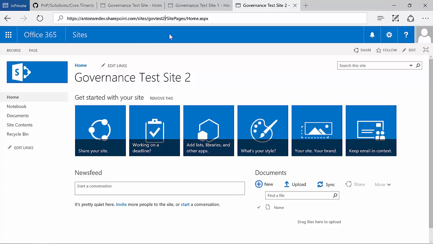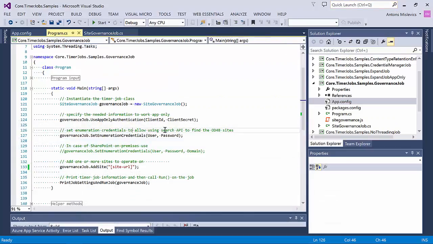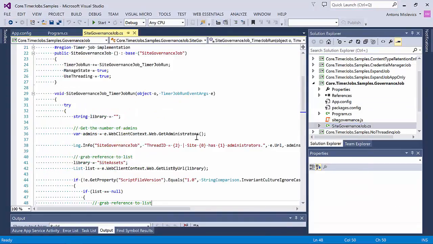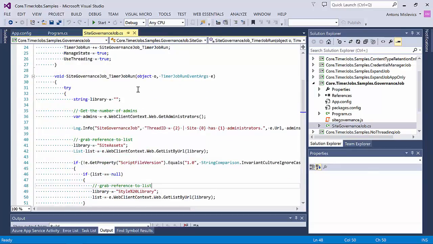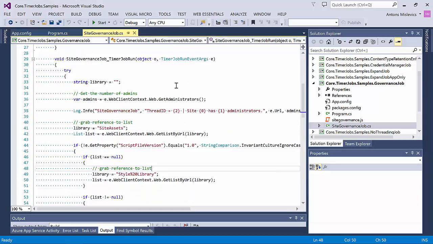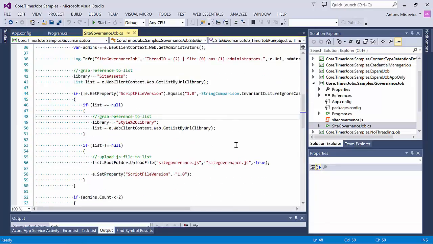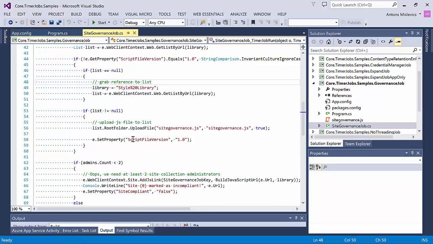Let me copy this URL for govtest2, and let's jump to Visual Studio. Here is the project, and here is the implementation of our timer job. So basically the same code I was showing you in a web browser. And interesting that this get administrators, for example, is Office Dev PnP core extension method. So you can see that we are using these extension methods in our code extensively.